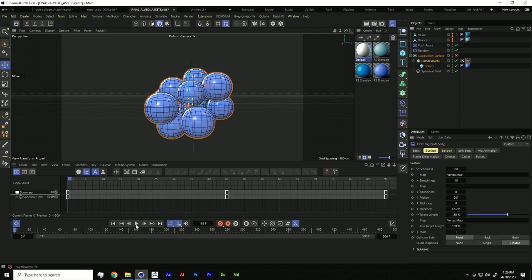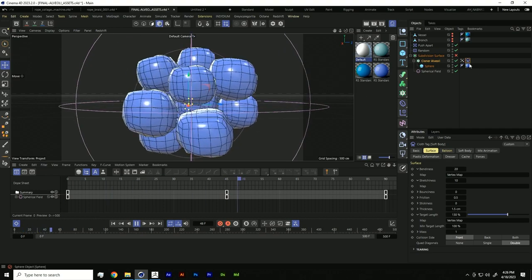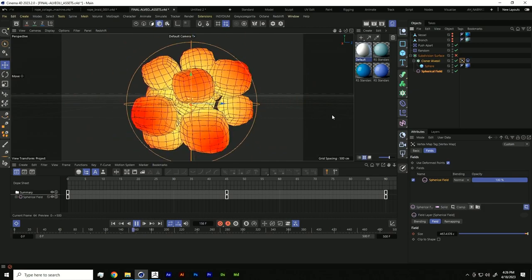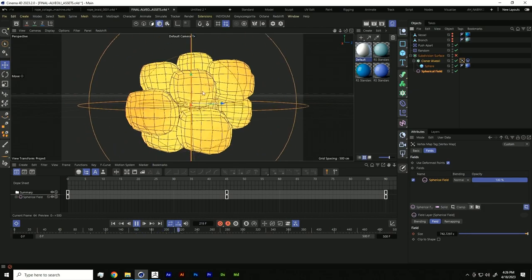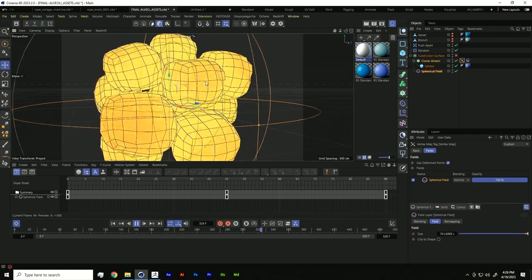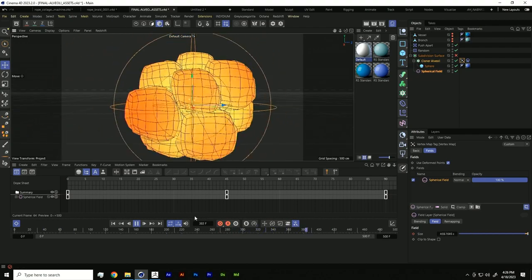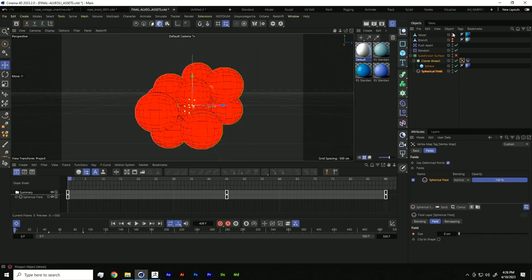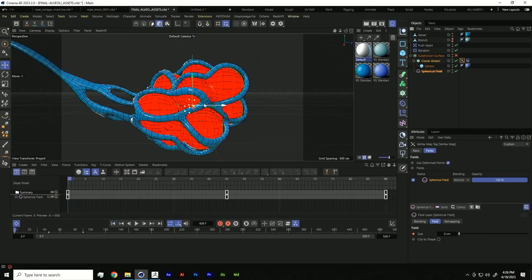All right, so now let's push play. And look at that, they are breathing in and out. And this is just so cool. Like, you really weren't able to get this detailed with controlling your soft bodies before. So that's awesome.